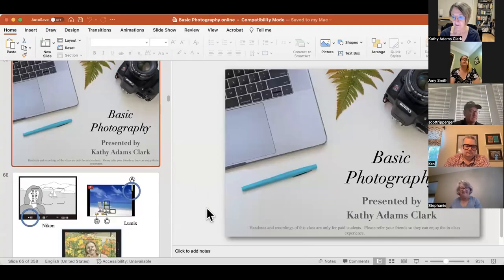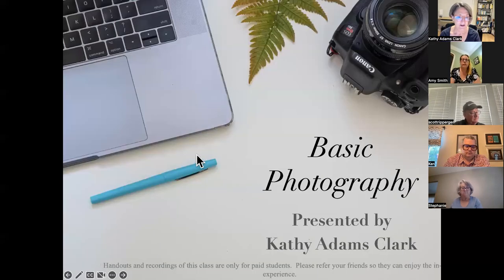Oh, I see it. Okay. You see that? Yep. Okay. So everything that you can do with the screen flipped out, you should be able to do with the screen flipped in as well. Okay. So we're going to go.